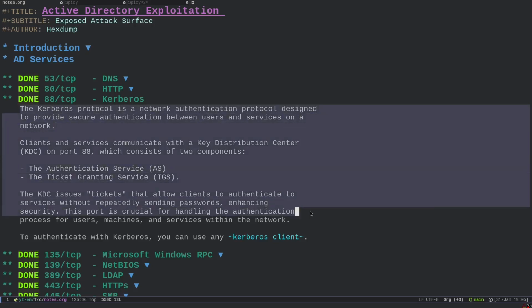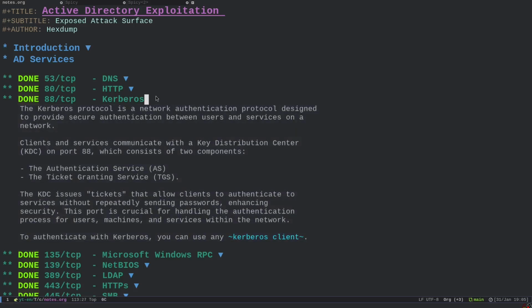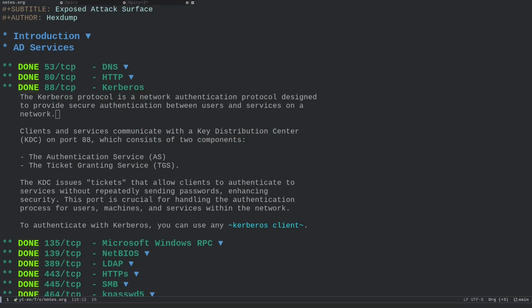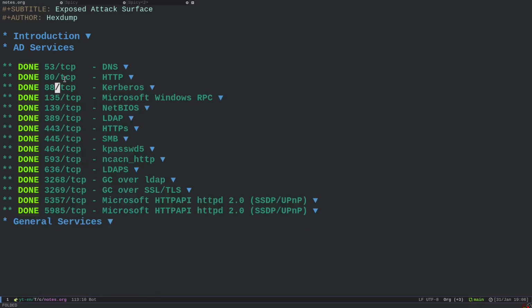I will not go into depth here because I will make a specific video on Kerberos, but there are a bunch of different attacks on Kerberos. For example, we find the Kerberoasting attack, which of course targets Kerberos authentication. Now, to authenticate and to do stuff with Kerberos, you can use any Kerberos client, and in the videos where we will cover the most common attacks you can do on Kerberos, such as Kerberoasting, we will use specific clients that implement the Kerberos protocol. So that's the idea. So this is it for port 88.